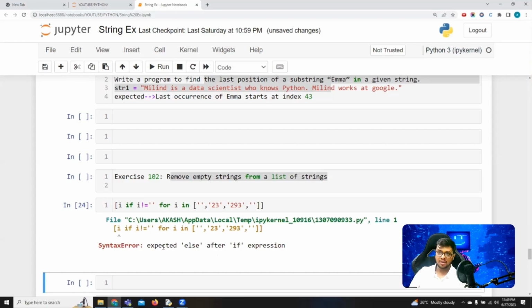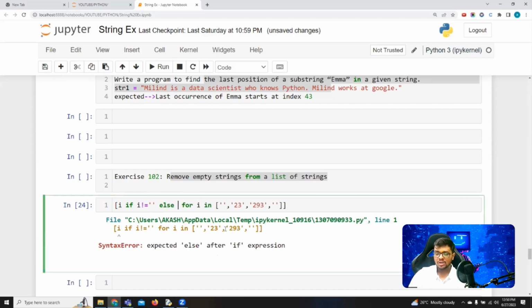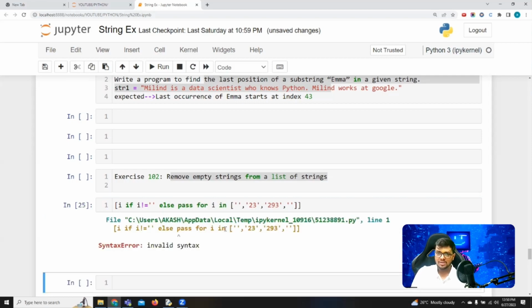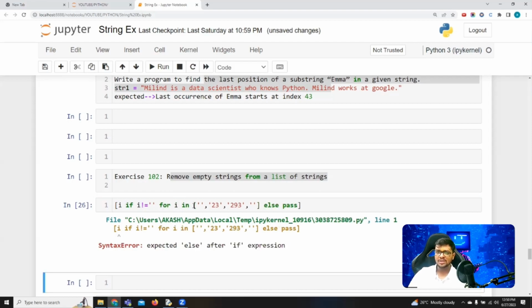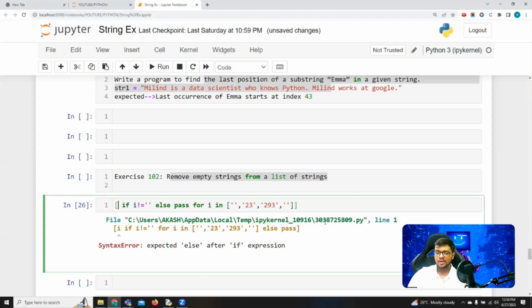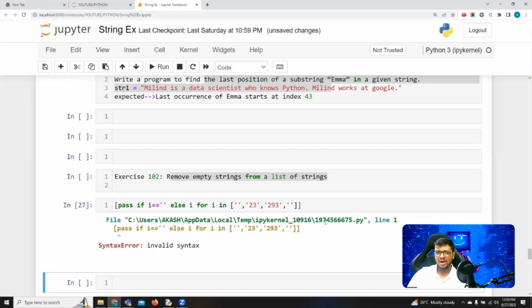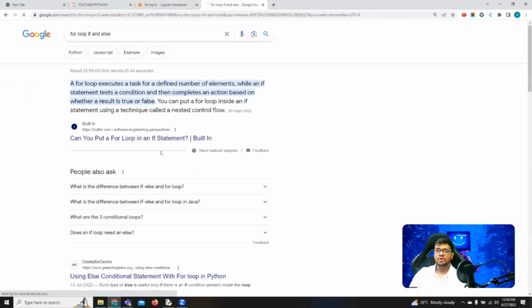Okay, it is an unexpected error. It says expected else after if. So let's write else here, and we will do nothing in that, we will just write pass. Okay, invalid syntax it says. I don't remember exactly the list comprehension syntax. I use it very rarely. Okay, expected else after this. If I write pass here, and write else, invalid syntax. Okay, how to write if and else with a for loop? I just forgot the syntax.